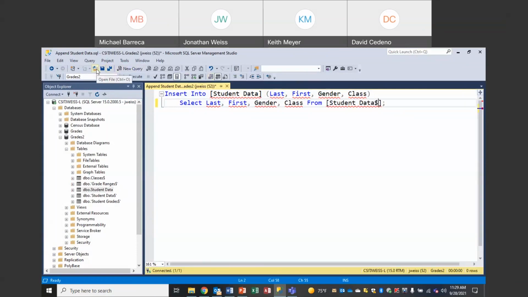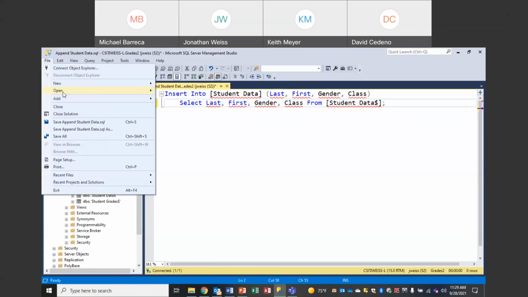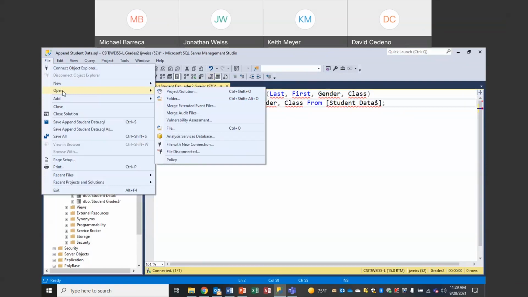You just go to this little folder here, open file, or you can go to the file menu and open file.